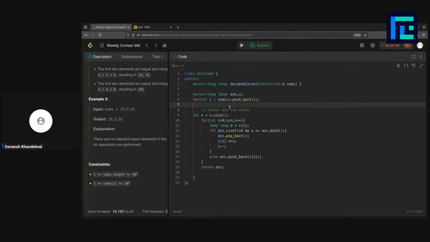Now this is where our main magic happens. So long a tells us the first element. What I'm doing is placing all elements of the nums array into a vector v. Why? Just because I like it, right? I don't want to use nums again and again. And there's one more logical reason which I will tell in the end.